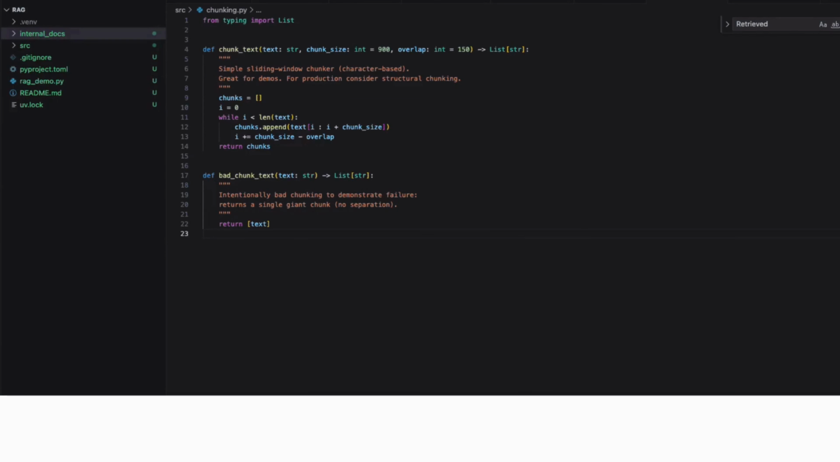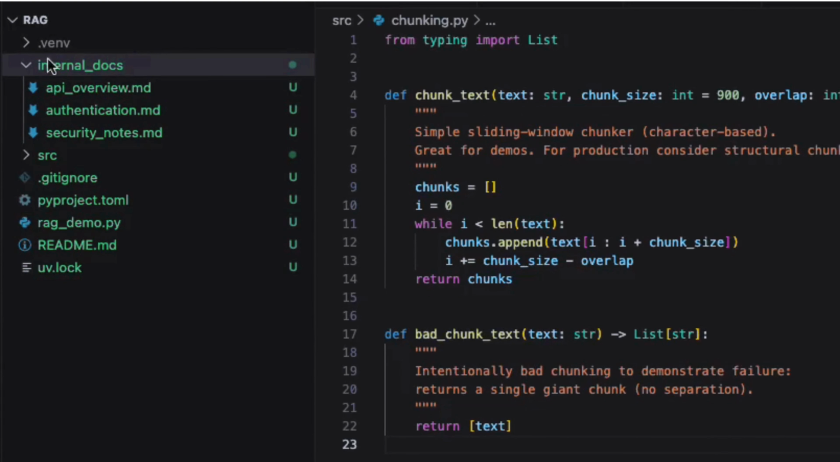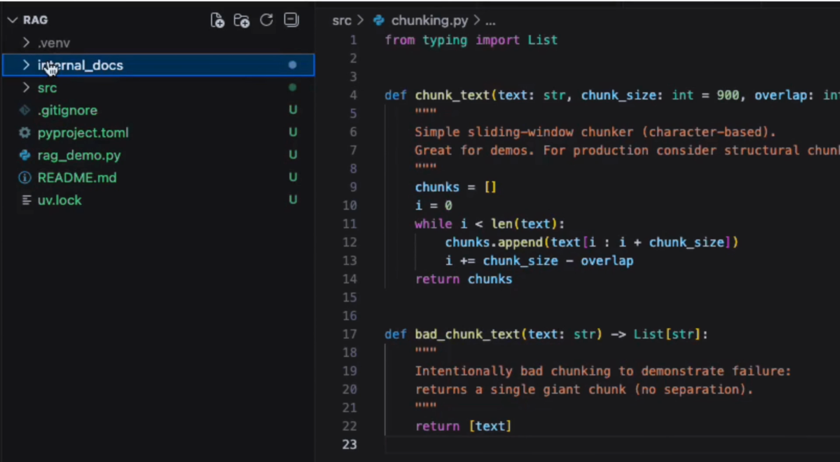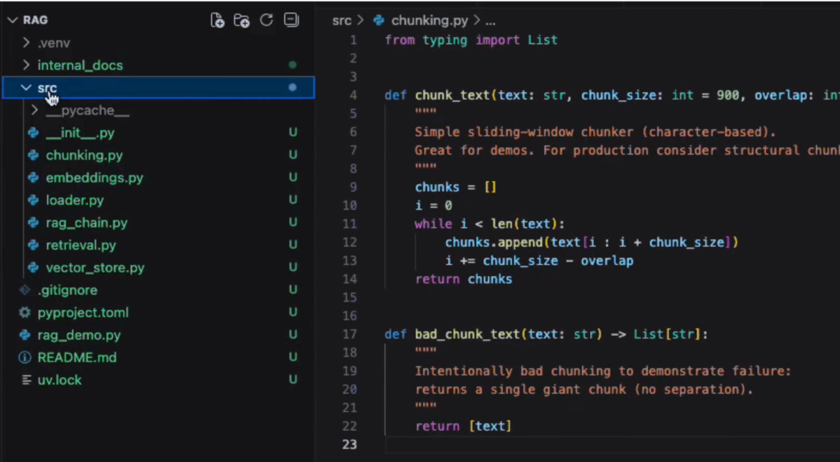Alright, now that we understand the theory, let's make this real with code. What I'm going to show is a complete RAG pipeline in a few files. It loads documents from an internal docs folder, chunks them, creates embeddings, stores them in a vector database, retrieves the most relevant chunks for a question, and then calls the LLM with that retrieved context. And most importantly, I'll show both success and failure modes. Quickly, here is the structure. The internal docs contain the knowledge, the information the model was never trained on. The source folder contains the pipeline code: the loader, the chunking, the embeddings, the retrieval.